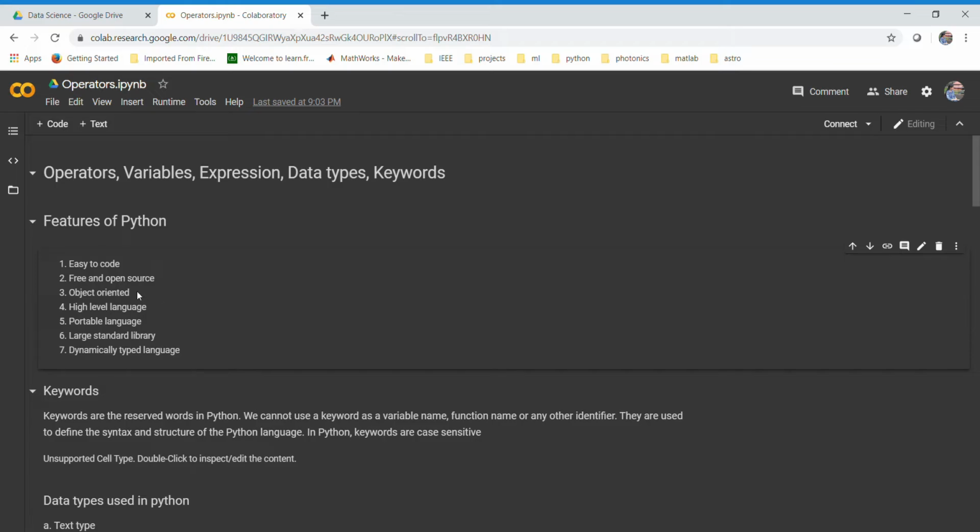Next, the third one is object oriented. One of the key features of Python is object-oriented programming. Python supports object-oriented language and concepts of classes, objects, encapsulation, etc.